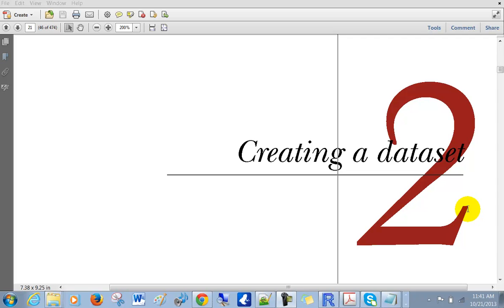Okay, we're going to talk about creating a data set. Everything that we're doing is based on analyzing data, and in order to analyze data in R, you have to bring that data into R. So we need to create a data set in R.